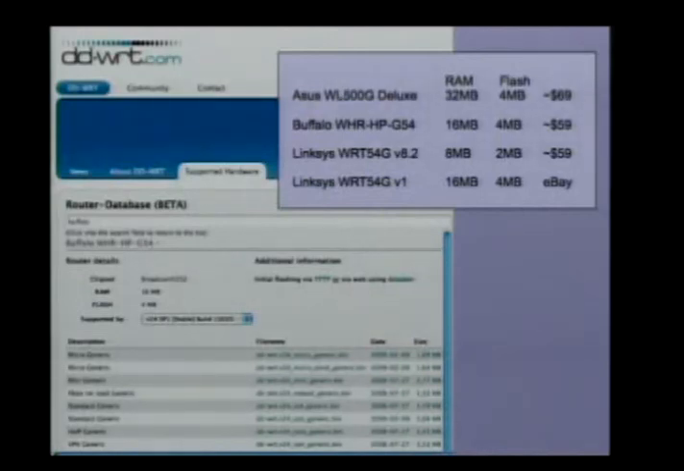Like I said, when I put this together back in May, the Asus had 32 megs of RAM and 4 megs of flash, which was a pretty good combination for $69. So this is pretty inexpensive stuff.